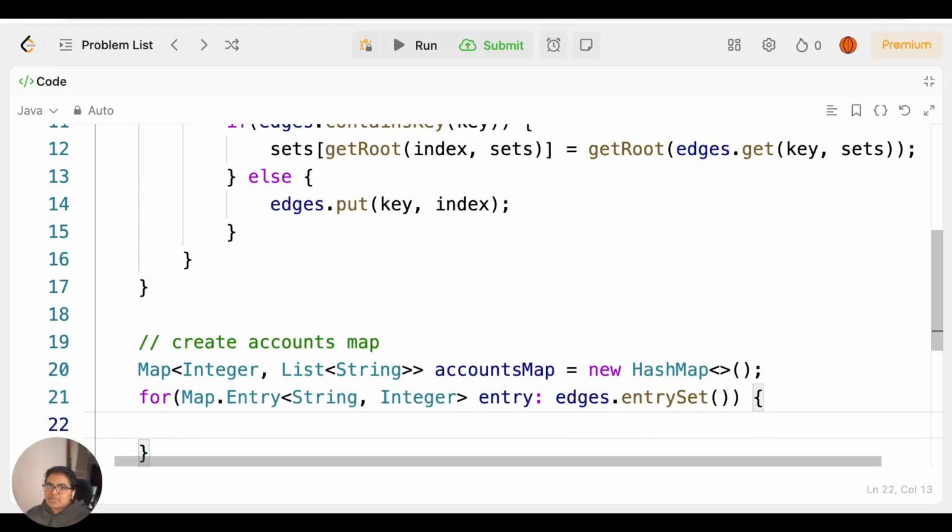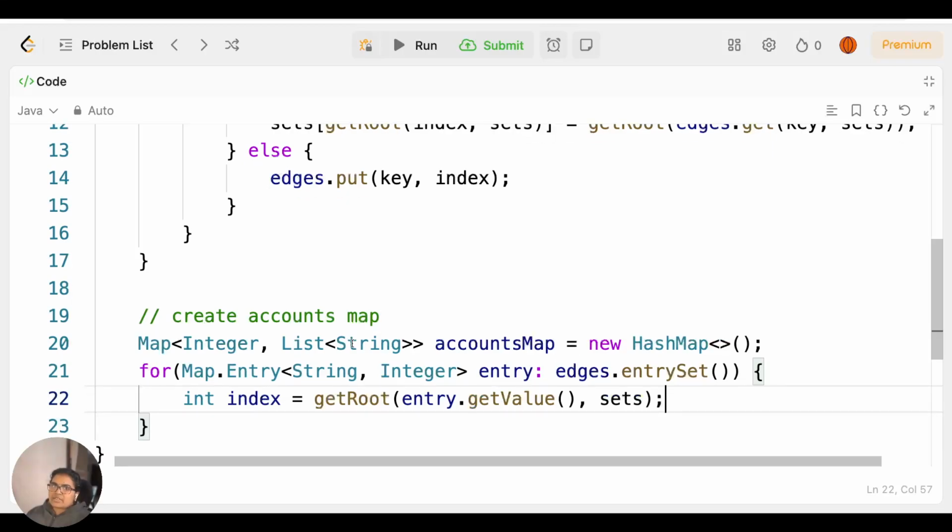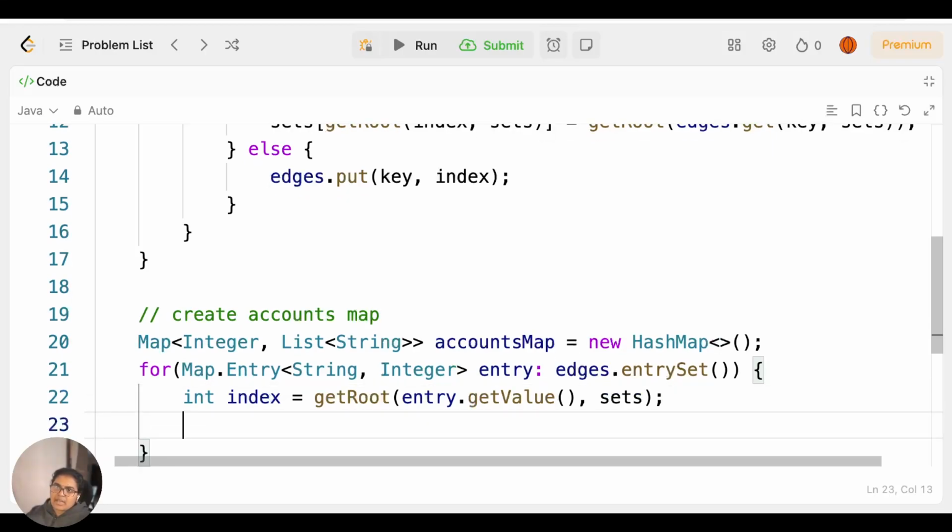In the edges we computed, we will process each edge and compute the value in the accounts map. With each edge, first we will get an index. Again we will get the root value of the index. Then for this index, we will update the accounts map. There is a possibility that we might be adding it for the first time, so we have to do compute if absent: accounts map dot compute if absent.